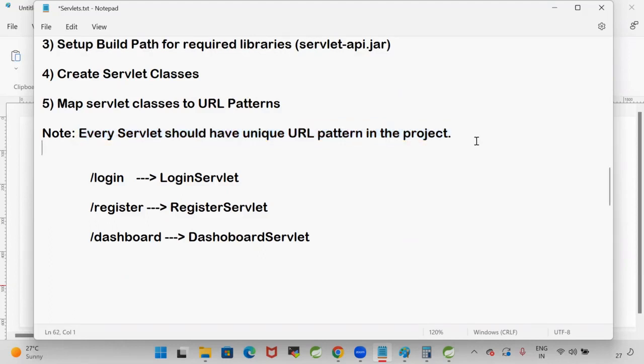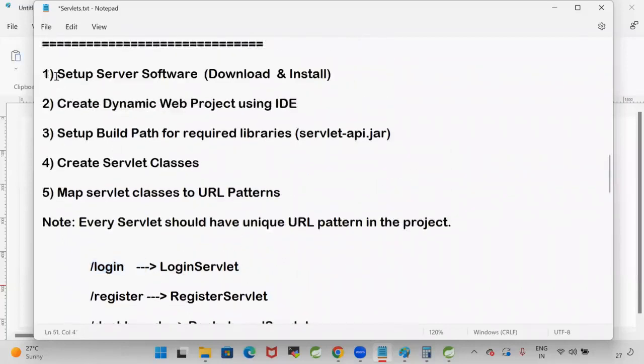Every servlet should have a unique URL pattern in the project. So whenever you develop a servlet, that servlet should be mapped to a URL pattern, and every servlet should have a unique URL pattern. So what are the steps we need to follow? First, we need to set up the server software. We need to download the server and install the server. Create a dynamic web project by using an IDE. Set up a build path for the libraries. Whatever libraries are required to develop the web application, we can keep those libraries in the build path.